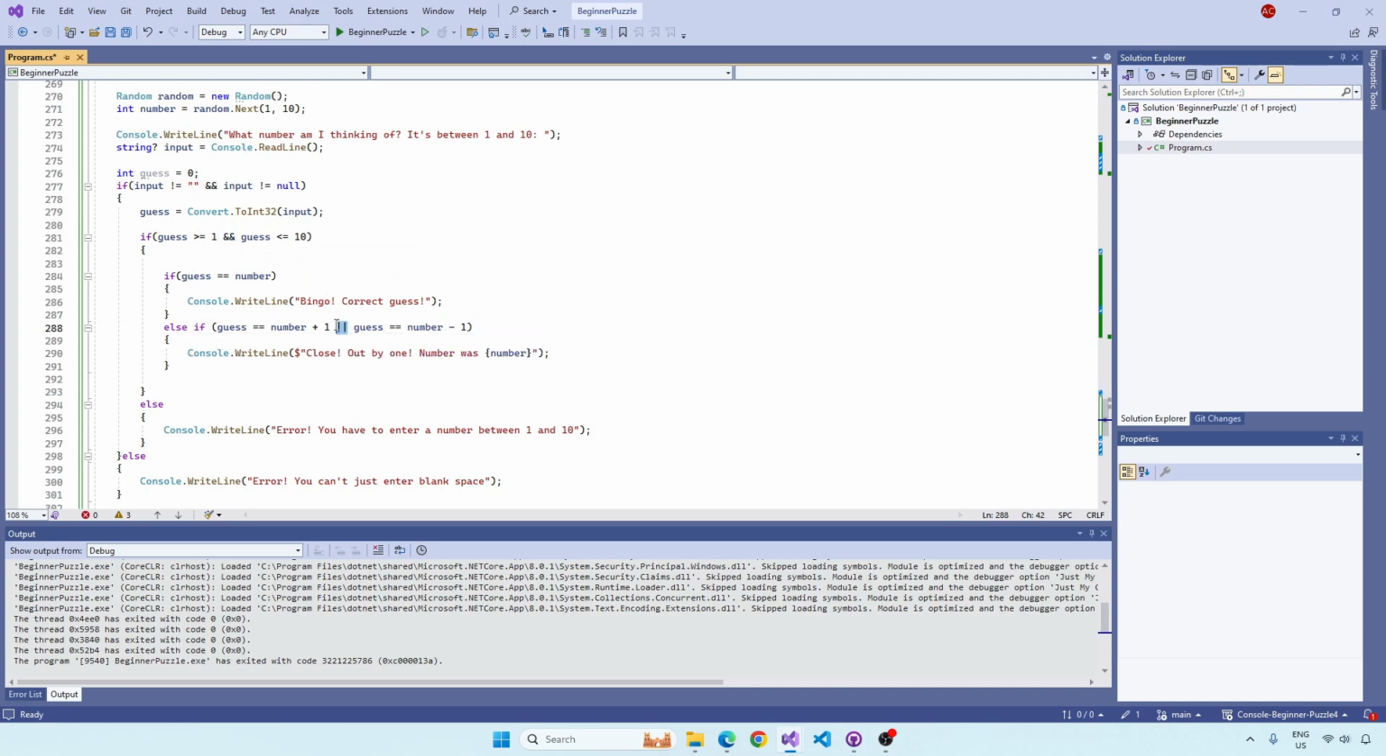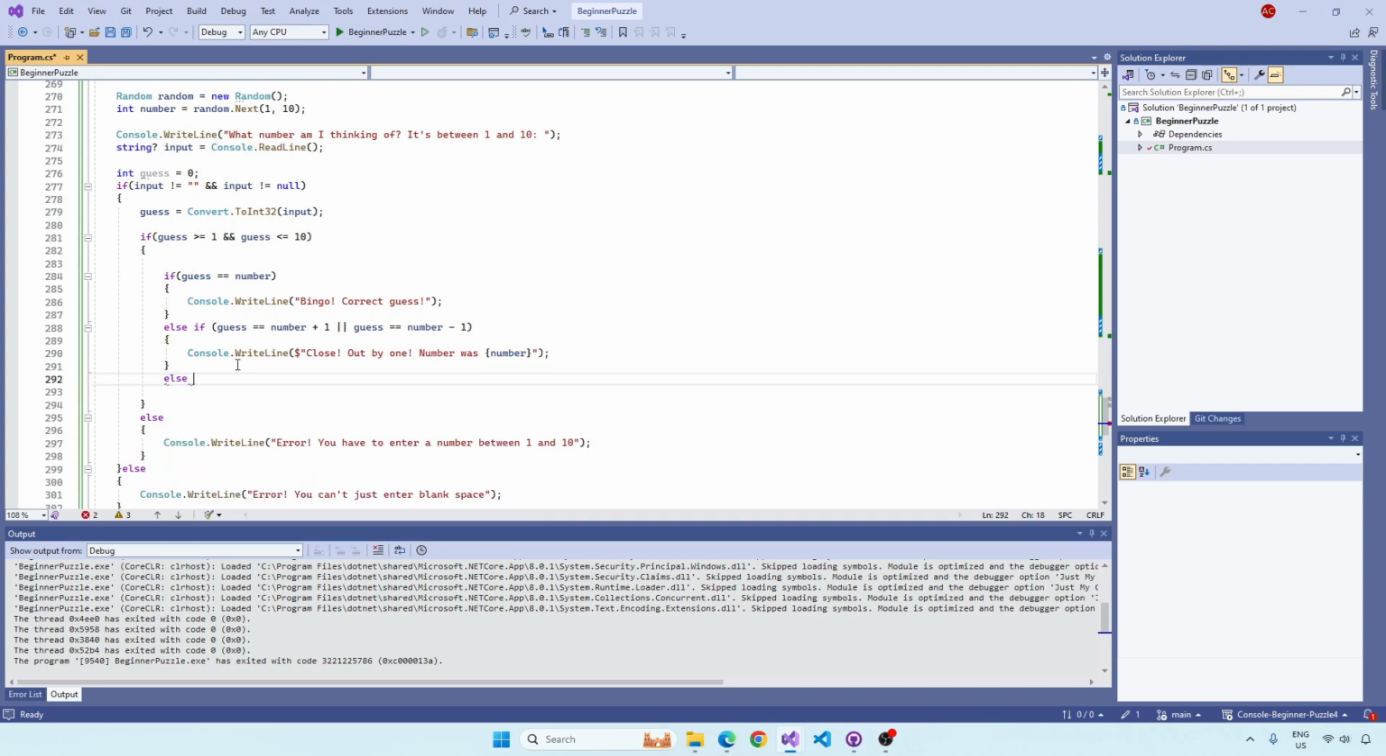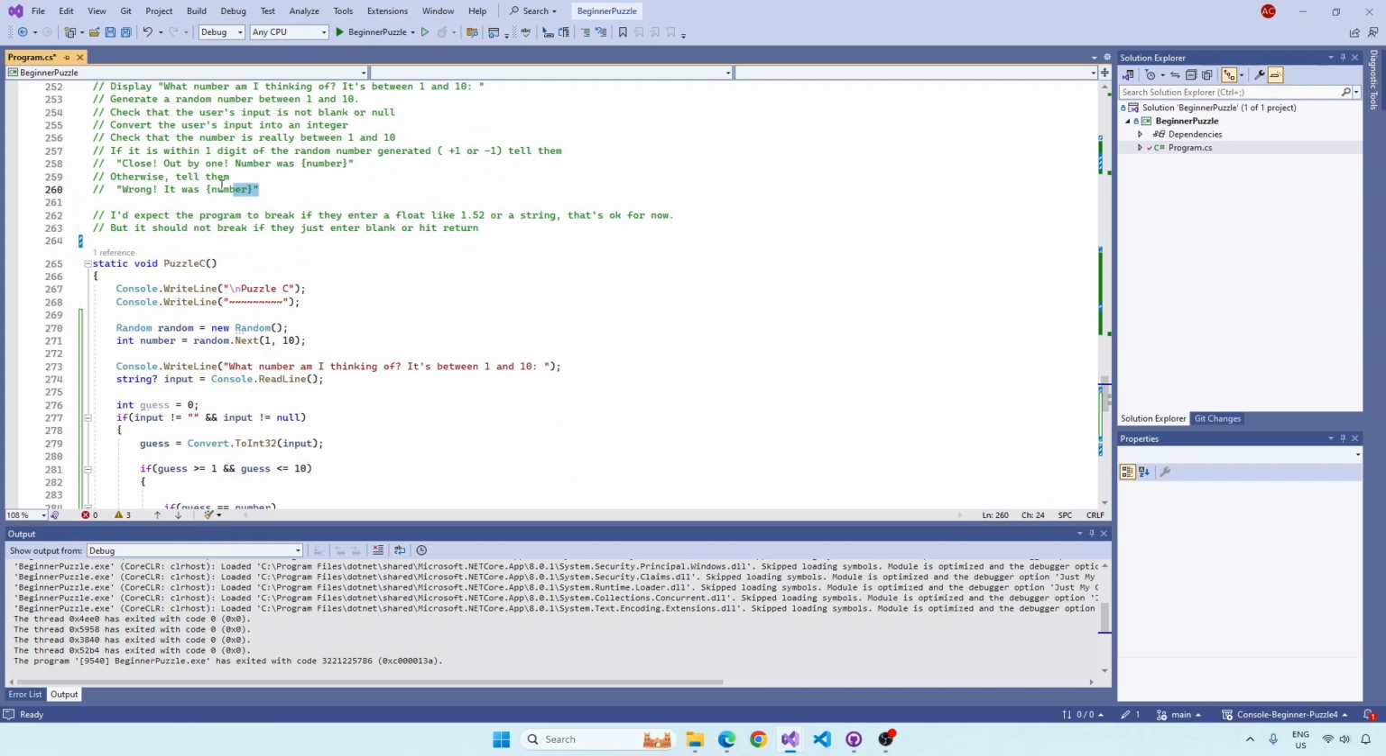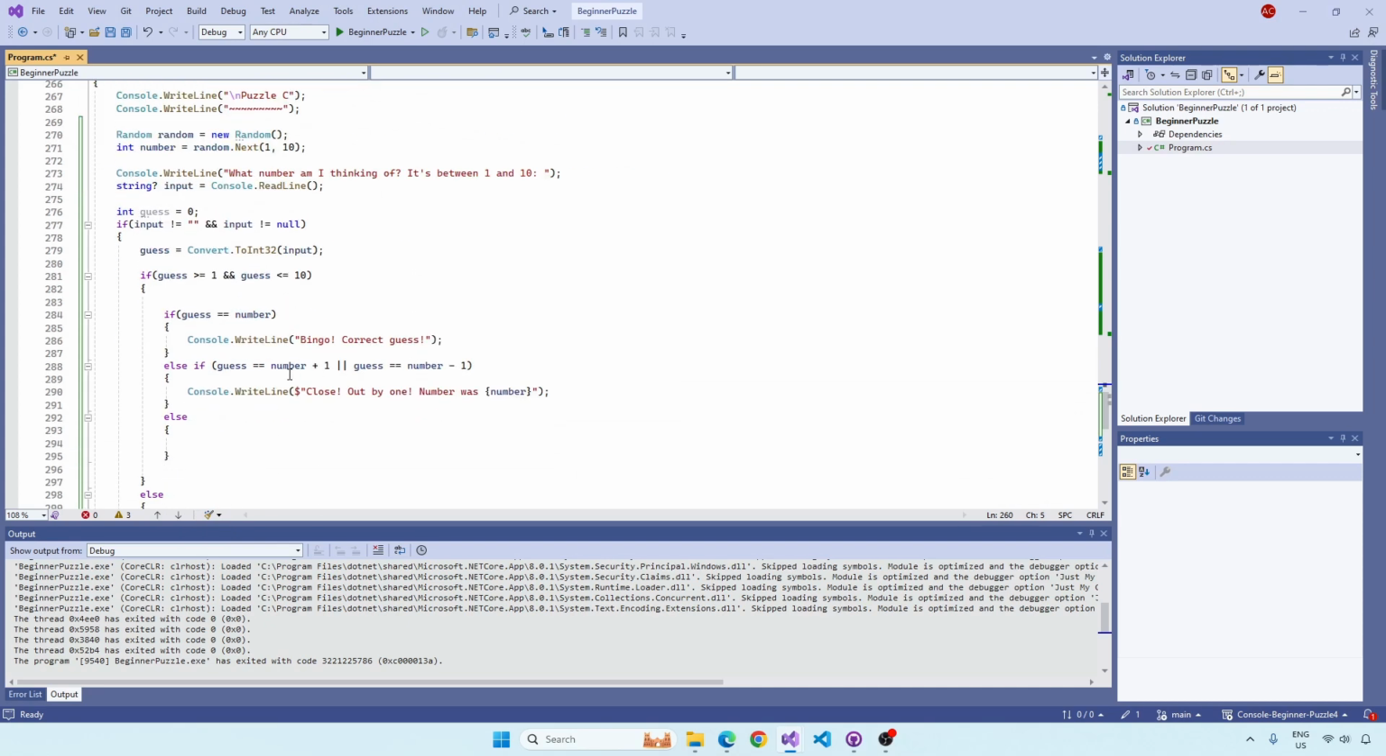You've got to kind of learn when to use or and when to use and. If it's or, this will be run if either of the statements is true. With and, both of them have to be true. And there can be more and or not. You can do or this or that. You can just chain them all together. So that's okay. And then, as always, do another else. Tell them it's a wrong number. So if they've chosen a number between 1 and 10, but it's not matching a randomly generated number, and it's not 1 either side of it, then, you know, thanks for playing.